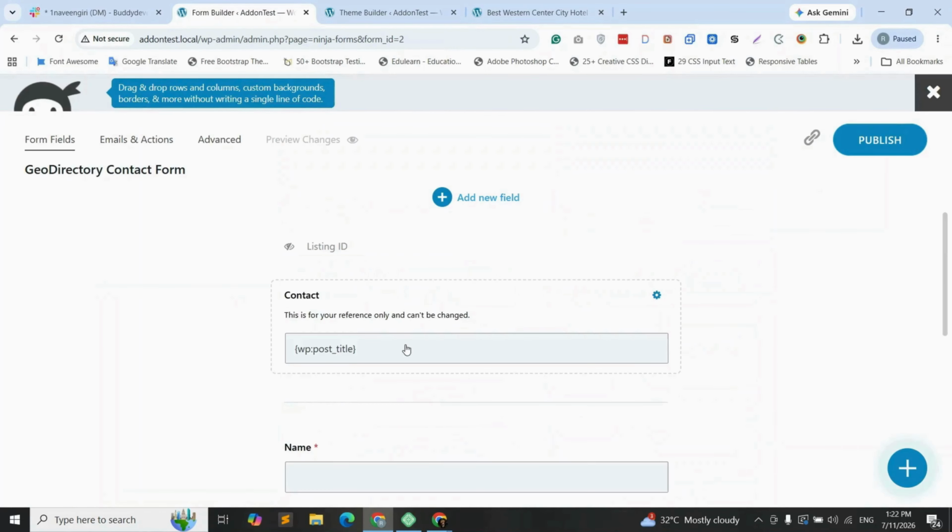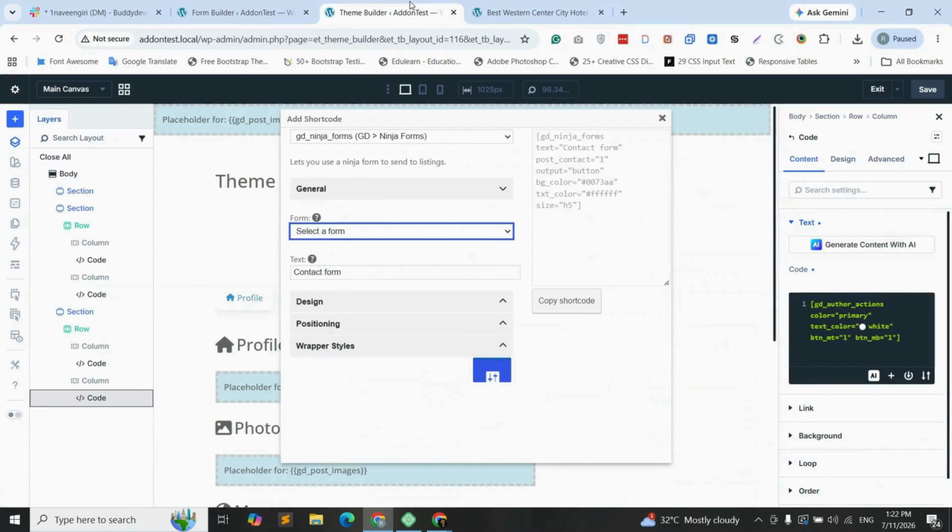You can see, look guys, the form is loading now. So it has come automatically. Now from whichever listing any customer makes an inquiry, the details will go to that listing owner. For that, we will publish this form. And we come back inside our theme builder and we will save this first. Then we will refresh the page once, okay, so that the new form shows up here for us.